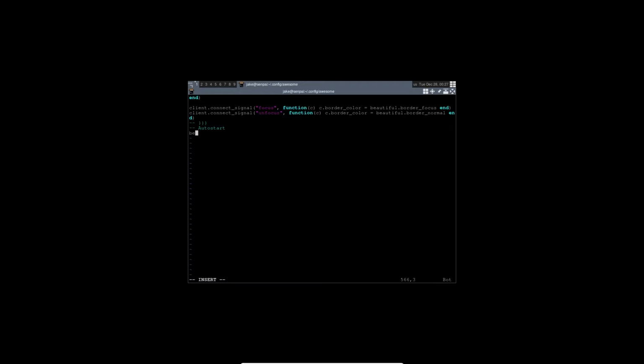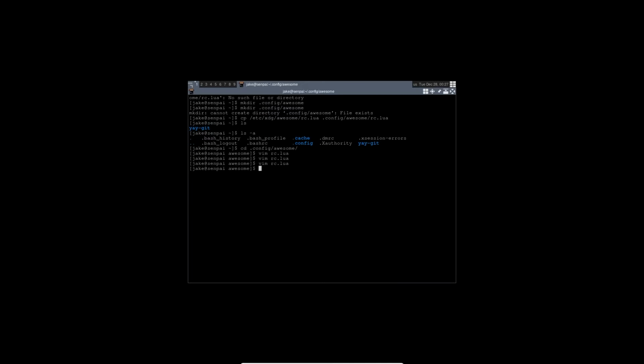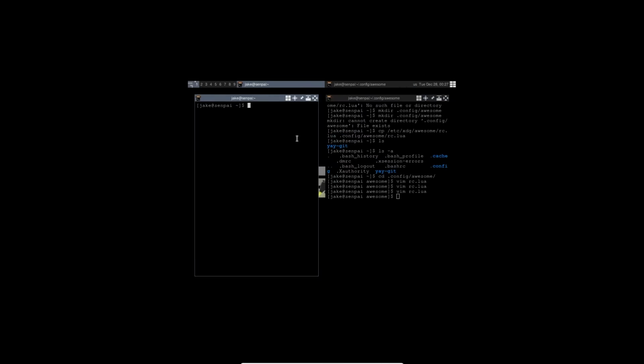It's just beautiful.useless_gap, I think, and then equals I'll do 10. Then quit. Okay, yeah. So now we have gaps. So now I want to install a compositor like picom. So do sudo pacman -S picom.